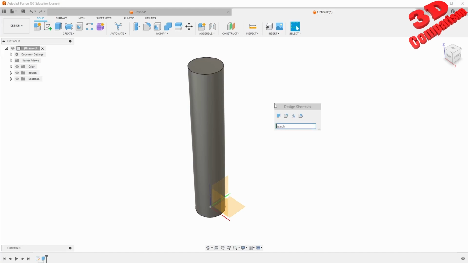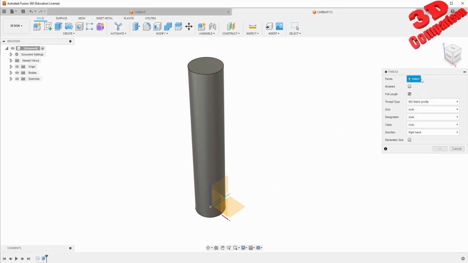Afterwards, I will press S to open the design shortcuts. I will type in over here thread. And we're going to see the thread function appearing over here. So I will select the face. This will automatically identify that this is closer to metric 10. As you can see, the size has been added over here. The designation will be metric 10 with a pitch of 1.5. We also have the tolerance class for this one.